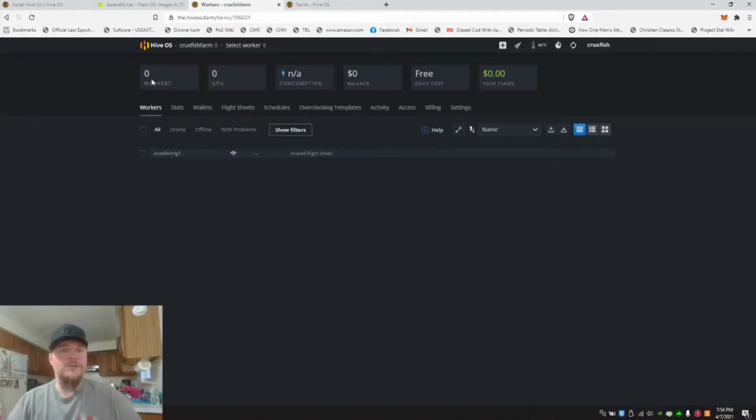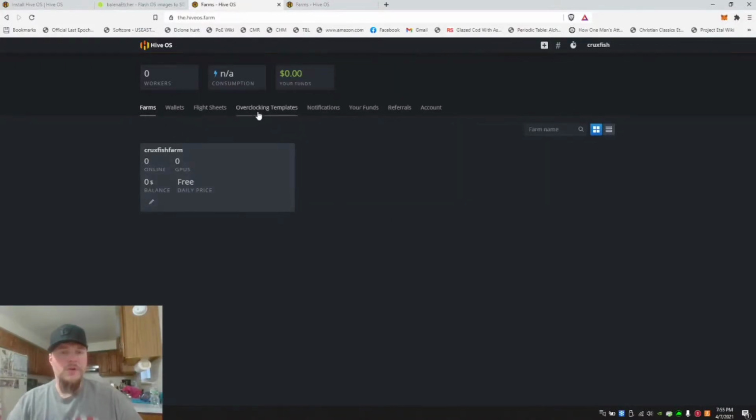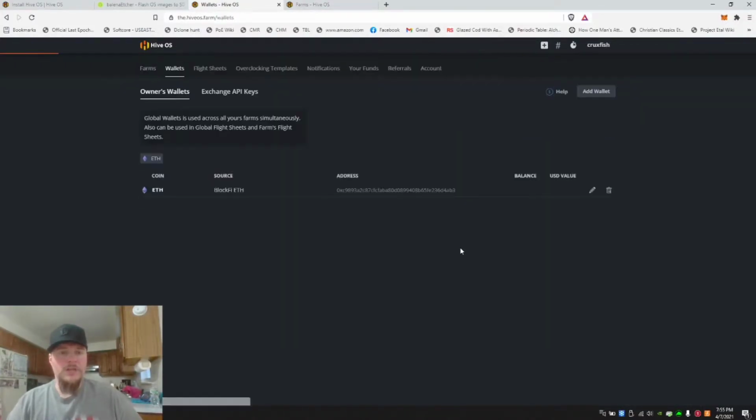Come back over here to HiveOS. Go to our home screen. I'm going to show you wallets, which I've already got a wallet created here. I mine to BlockFi so that the Ethereum that I mine automatically gains interest. So I'll put a referral link in the description below. Feel free to sign up for a BlockFi account if you prefer to do that.